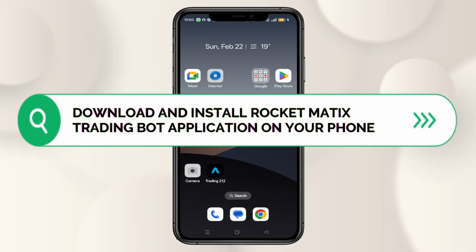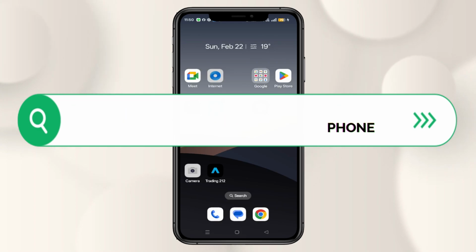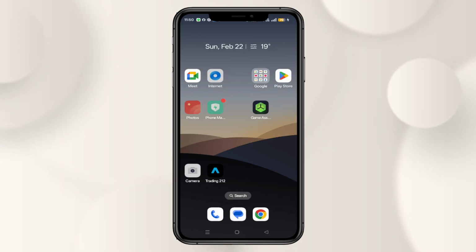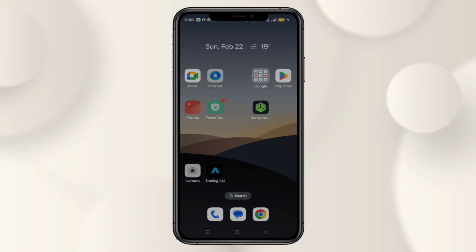In this video, I'm going to show you how you can download and install the Matix automated trading bot application on your smartphone. So let's get started right away.